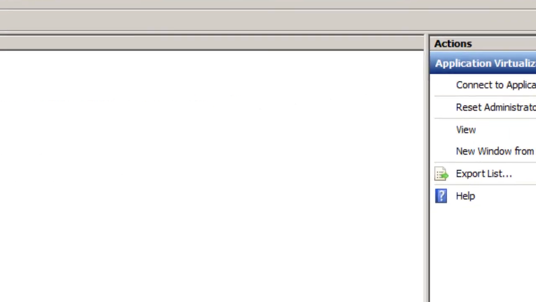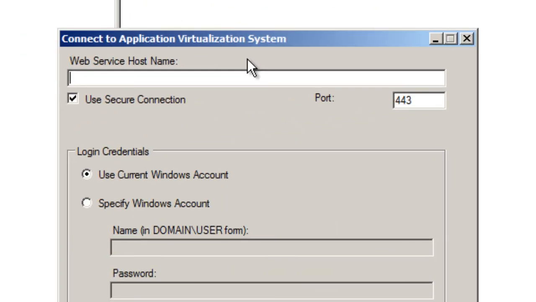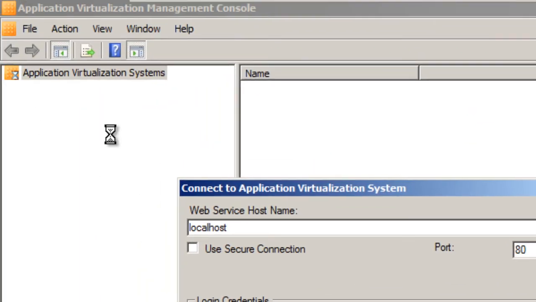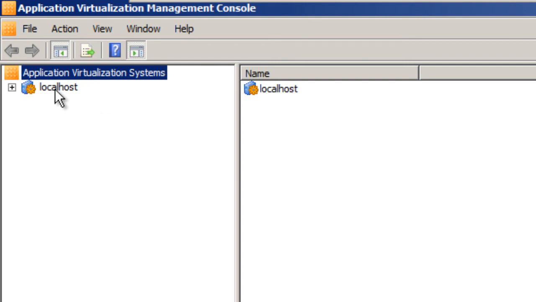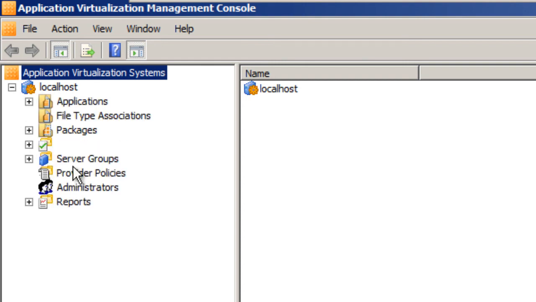So let's connect to your application virtualization system. When you click on this option, it's gonna pop up asking what your web service host name is. To keep everything nice and easy, just type in localhost. We're not using a secure connection, so uncheck that. We're gonna use the current Windows account on the actual AppV box, and hit okay. If everything goes well, you should see a bunch of cool things pop up on the left side. Excellent, as you can see, localhost. So let's expand and see what we have.